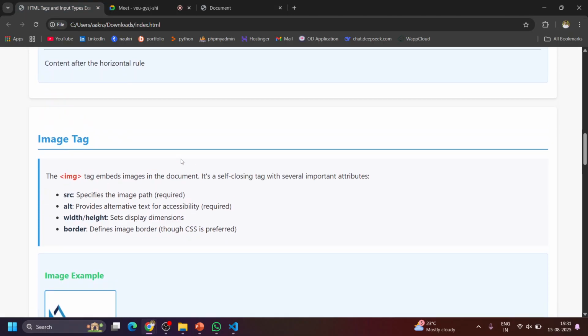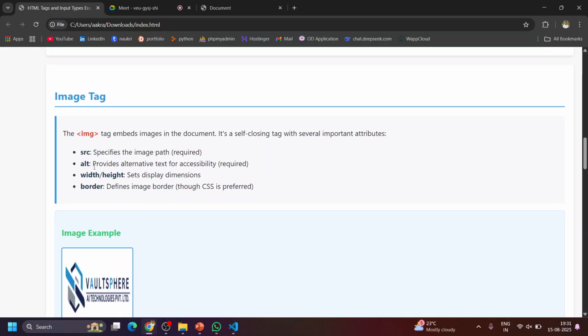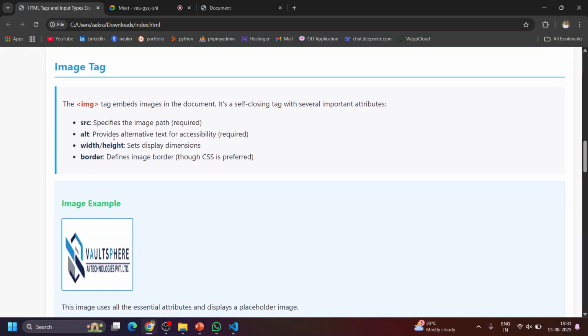Let us come to the particular topic. Let us come to discussing this particular image tag. As you can see, we have discussing this particular image tag.